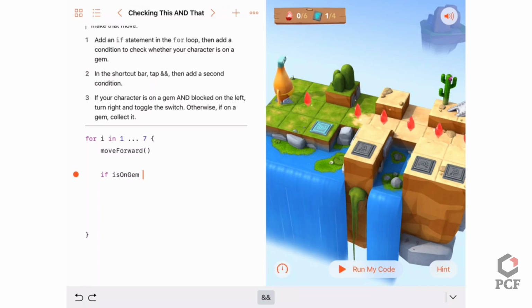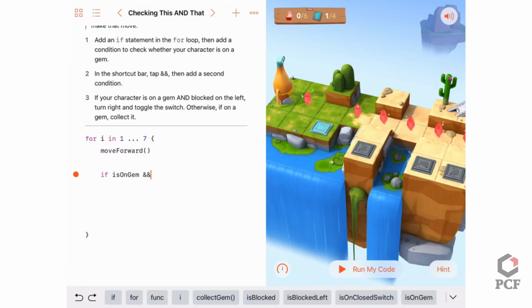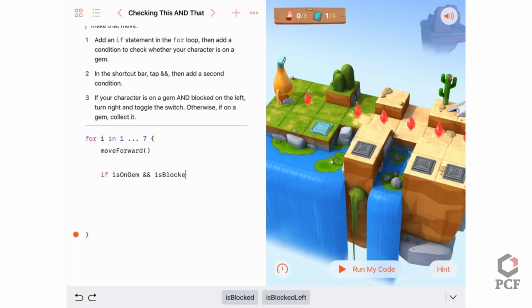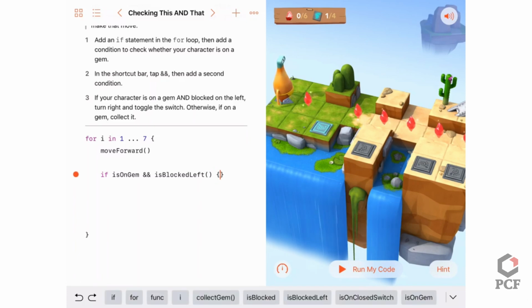and this is really to toggle these switches, the ones that are already off. We're saying if he's on a gem and, with an ampersand ampersand, which means and, if he's on a gem and is blocked left, then what we want to do is run this code as part of the if statement. So this code will only run on those tiles where there's a gem turned off at the end.